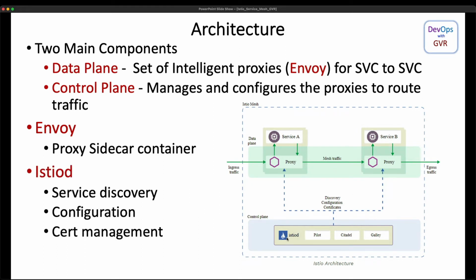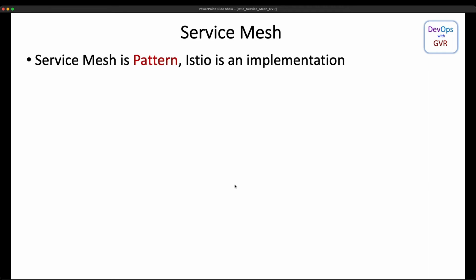And this control plane component is called istiod. Here I mentioned that it does this. Service mesh is basically a pattern, whereas Istio is an implementation.